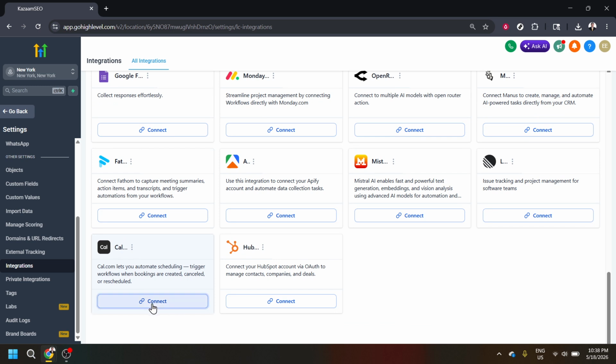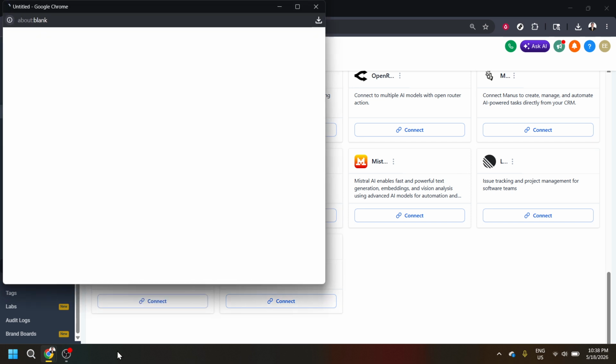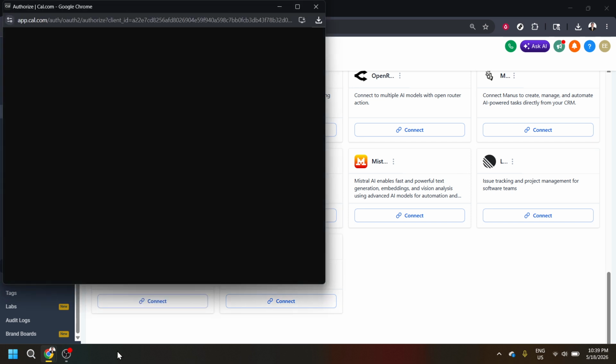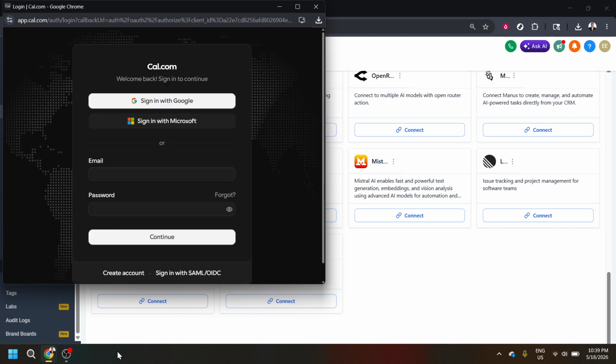Click Connect. GoHighLevel will launch a new window to securely authorize access. If the window doesn't appear, check your browser's pop-up blocker and allow pop-ups for this site, then try again. The authorization screen will guide you through linking your scheduling account to your CRM.